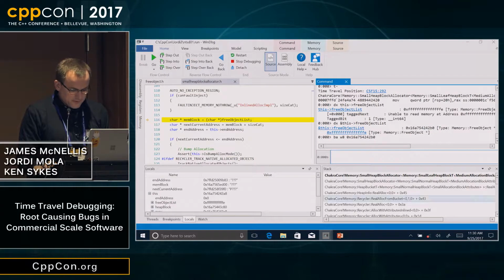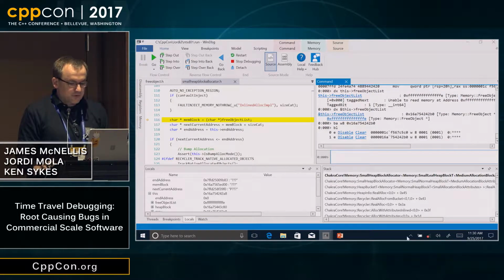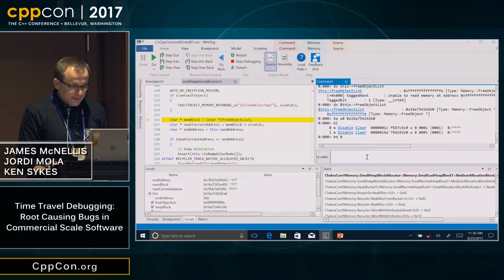Now, a couple of observations. The address I just was looking at, this first address, is no longer of interest to me. This is the value that now has the previous value. It's no longer the -2, so I'm going to disable this.